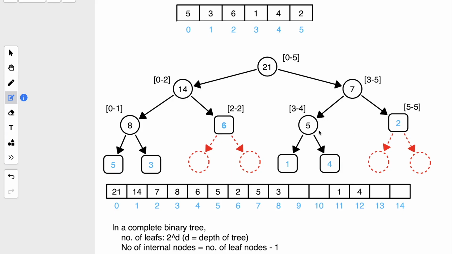Similarly, here it represents a range of 3 to 4, which again is divided by half, and 3 goes on the left and 4 goes on the right. So the element 1 in the array and element 4 become the children of this internal node, and the sum is stored here. So 4 plus 1, 5. Similarly here, as it represents a range of 0 to 1, we again divide it into half, and index 0 goes to the left and index 1 goes to the right, and 5 becomes the left child of this 8 and 3 becomes the right child. These two nodes do not have any children, they are leaf nodes, right?